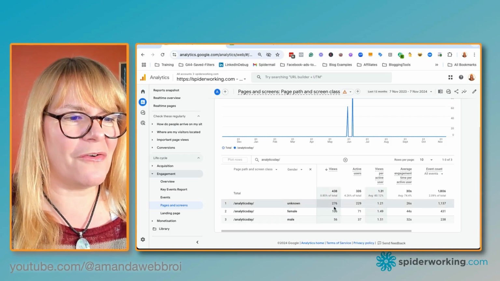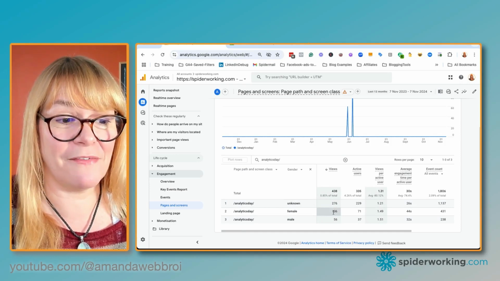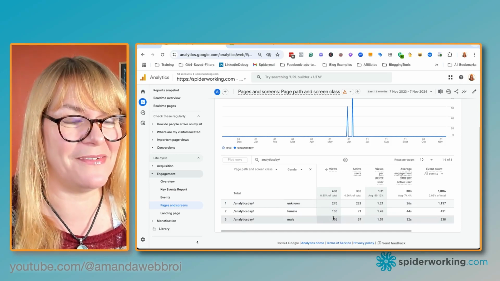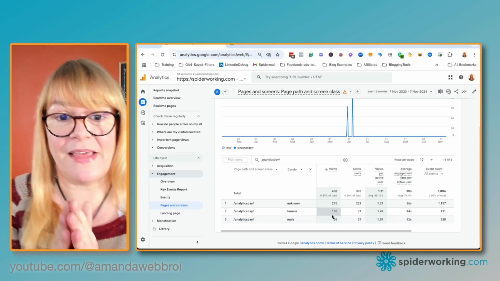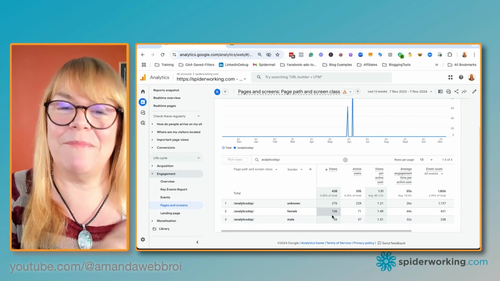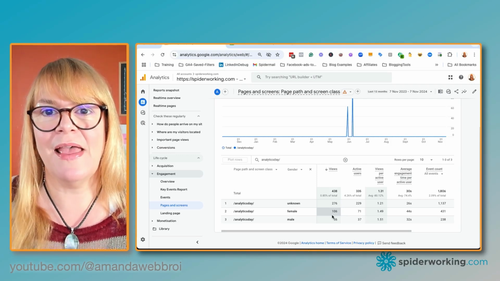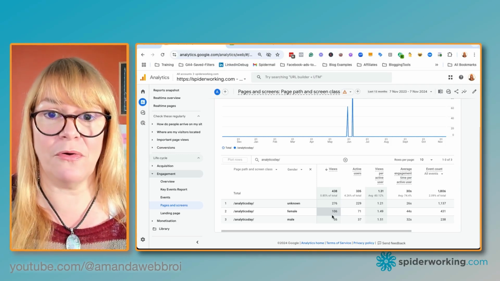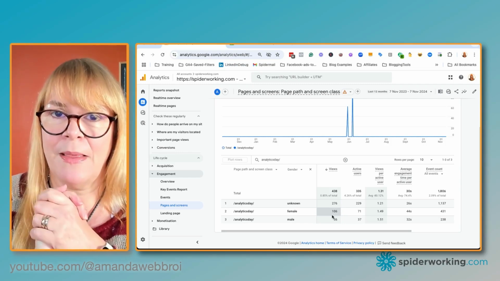So you can see the majority is unknown, but there is a massive split towards females for this particular audience as well, which is interesting. So that's the first thing. Now, obviously, you're not going to be able to see this before you start your campaign, but you can look at this afterwards. And you can even customize a report so it just shows you this information whenever you look at it.